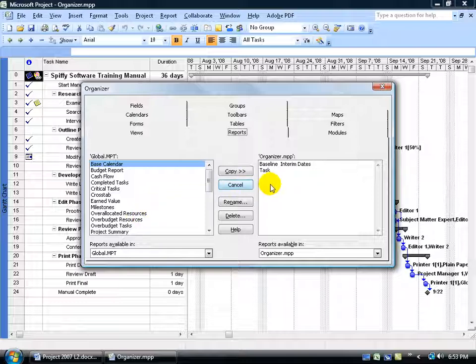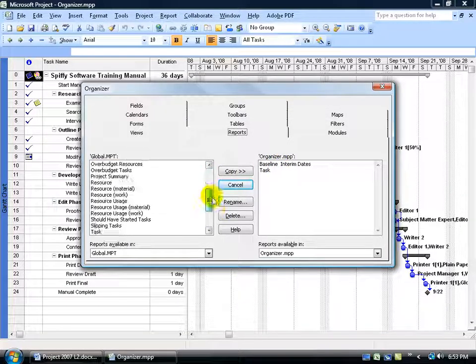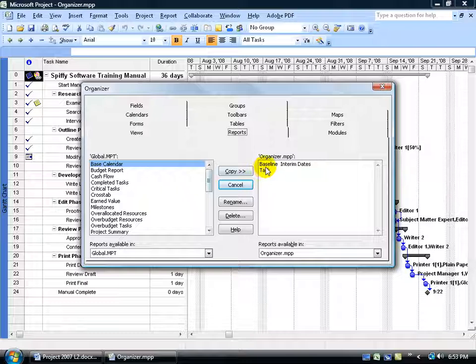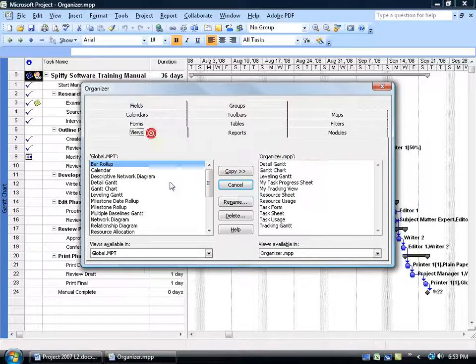And you'll notice over here, we have a few custom reports that are only available in the organizer. Do you see them over here? No. I mean, you can scroll up and down, but this is alphabetized, so baseline interim dates is not available. If I want to make that available in every new project, then I can come over here, select it, and copy it over. I can also do that with the views or any other element up here.